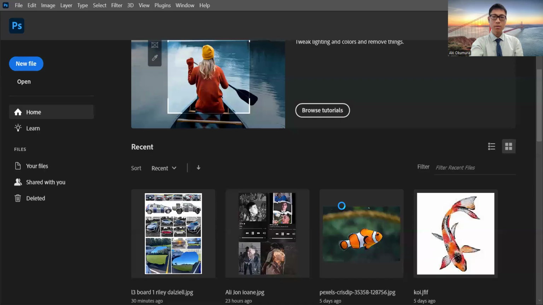Hi everyone, today I'm going to show you how to create a new Folio board file in Photoshop. So that's going to be really easy. First, I'm going to share my Photoshop window here. And as you can see here, just the new file button here.